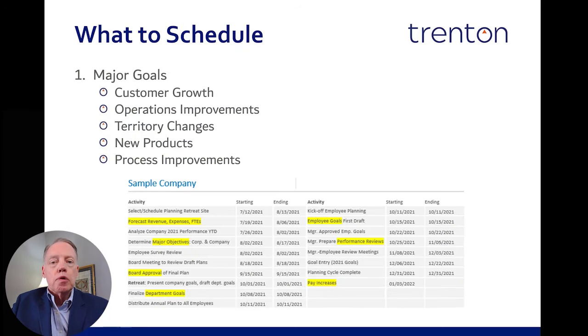So what is it we want to schedule? Well, first of all, we want to schedule a time where we plan our major goals. I typically start out the year with sitting down with the executives and/or the board, and we plan major goals for customer growth, operations improvements, territory changes, new products, process improvements, whatever those major goals are.